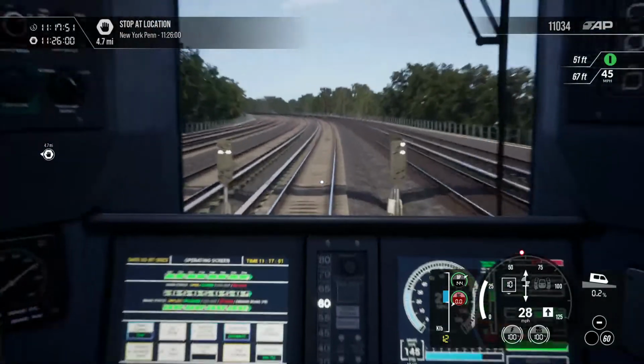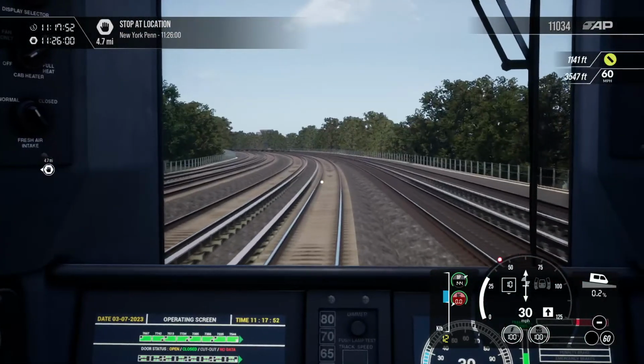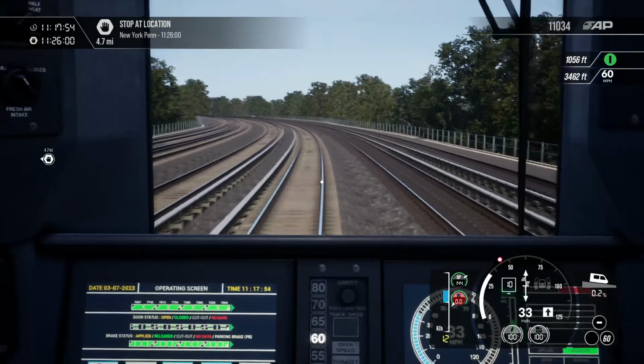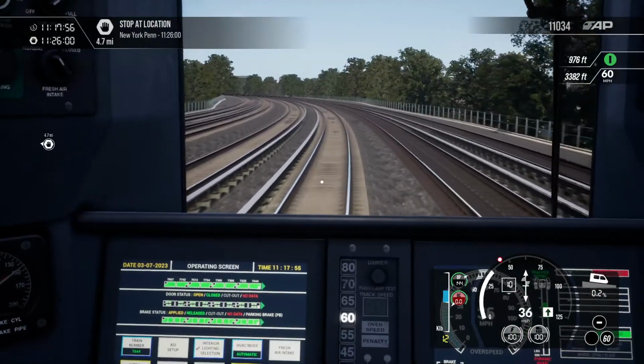Am I a nerd for voluntarily playing a train simulator game? I am not going to answer that question.